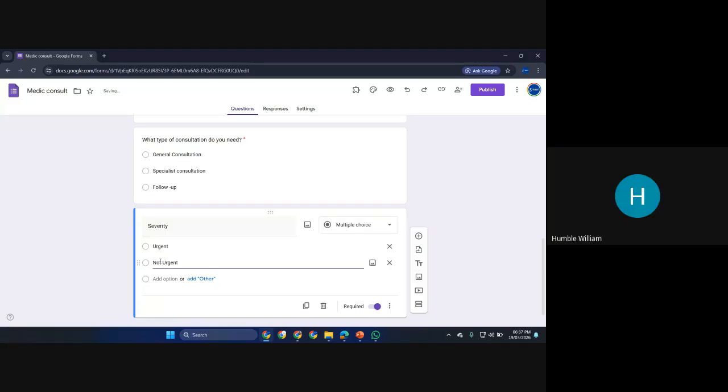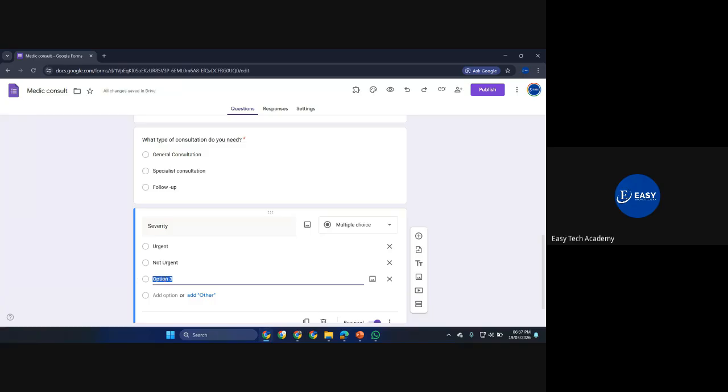But let's just use this: urgent, not urgent, and what should I add as the third one? Severe. Urgent, not urgent, severe, right? Not urgent, very urgent. It's already urgent. Yeah, it can be very urgent, though. They cannot hold themselves. Okay, great. So severity, we are okay.